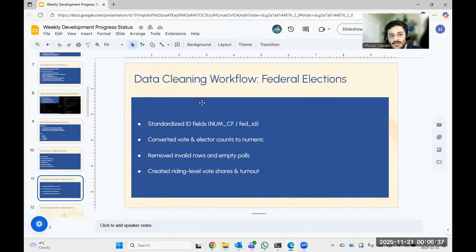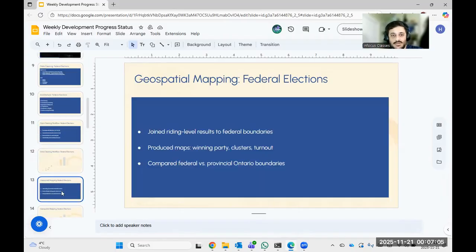Okay, so in the data cleaning workflow, I tried to standardize the ID fields because the data was available online. It was very unstructured and asymmetric, so I had to do a lot of work on the cleaning part to standardize columns and features, and then converted the vote and electoral counts to numerical data. I removed any invalid rows and empty polls that a lot of electoral districts had, so I had to do a bit of cleaning there and some data wrangling as well.